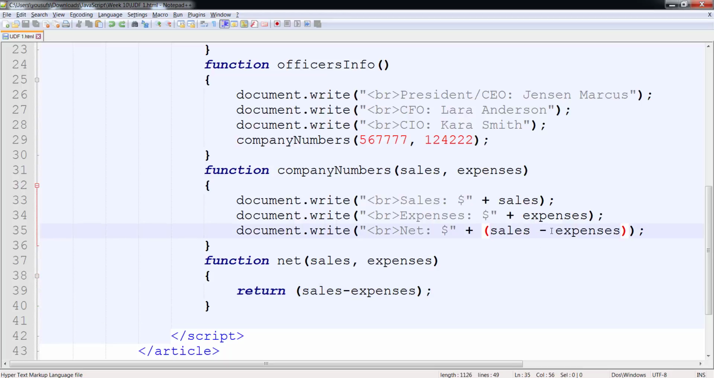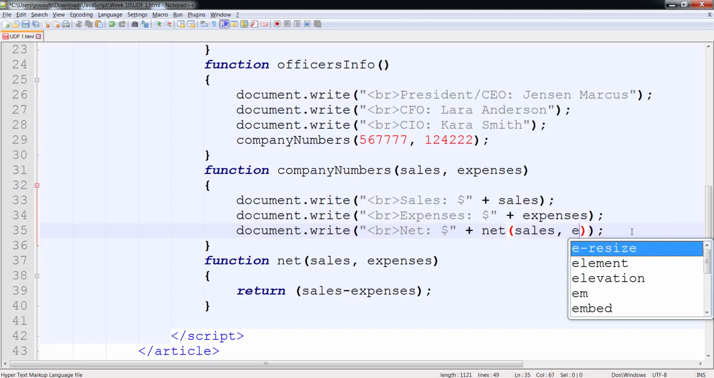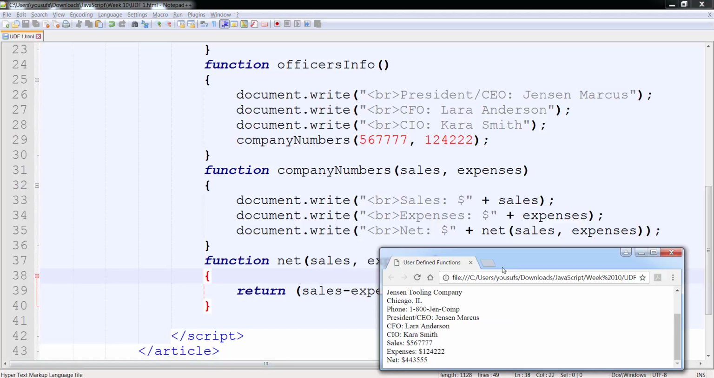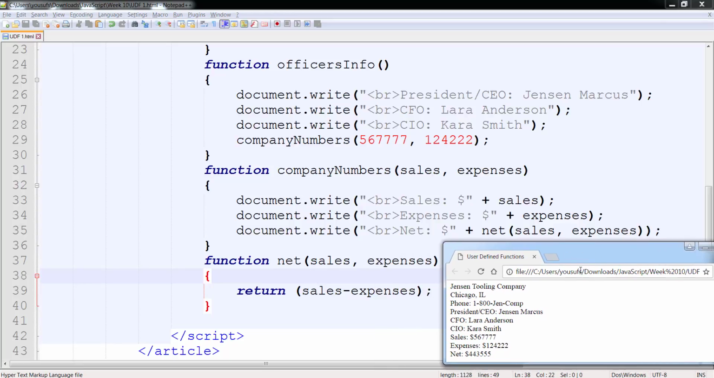Okay? Now, where you're making this call, you are going to replace this call with a call to net, and you will simply pass the two values over that you want to display the net. So the net will be called, the two values will be passed, the result will be computed, and the result will be returned in place of the call. So you should see exactly the same output as before.